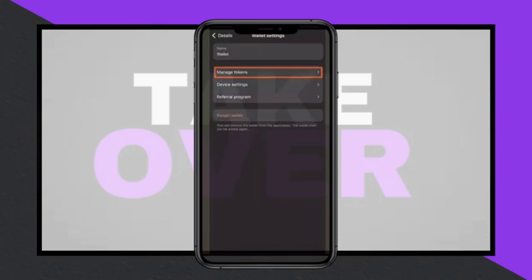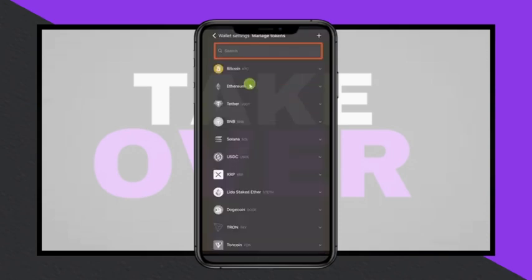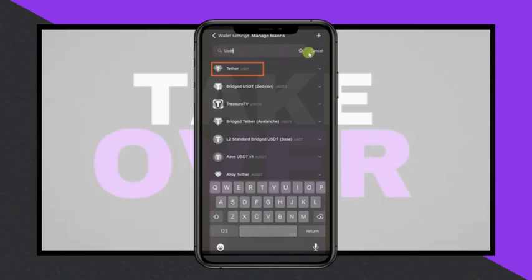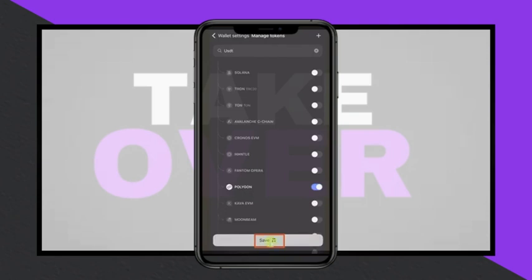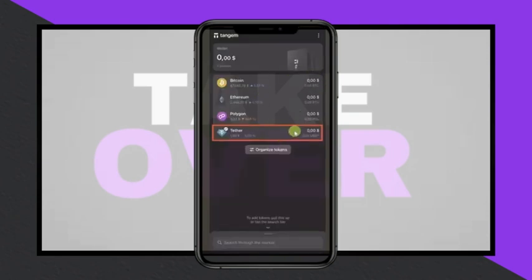To get the wallet address, open your Tangem wallet app. Click on the menu at the top of the screen, and then click on Wallet and Manage Tokens. Search for the cryptocurrency you are transferring, USDT. Select it, and enable the same network you selected in Revolut. After enabling the network, click Save, and the cryptocurrency will appear on the home screen of your app.